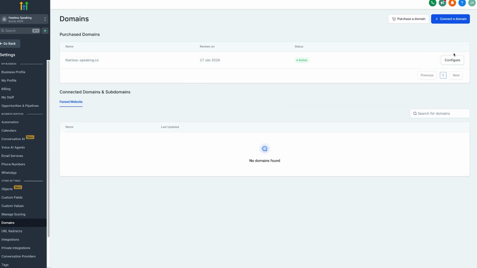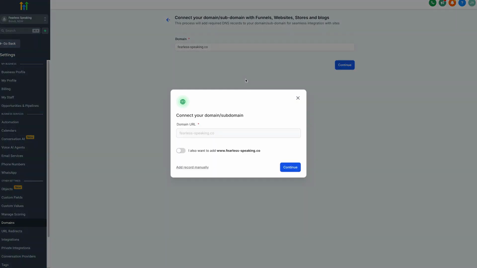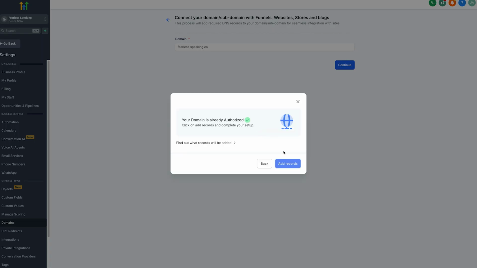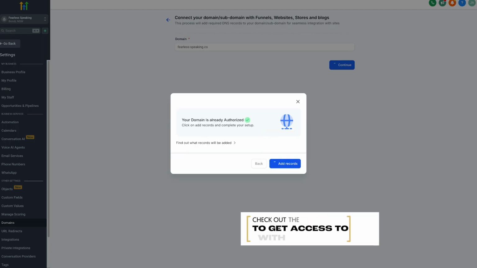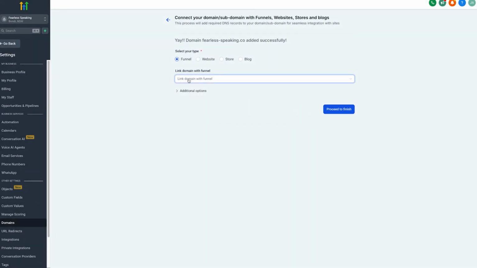Then we click on configure, connect this domain, continue. We want to add the www, continue. And we're going to add the records. We're going to wait until this is done. I think this one generally takes more time because this is the main record being added, and this is what points the link in the right direction. So let's see if it works. Yeah, perfect. So it worked.